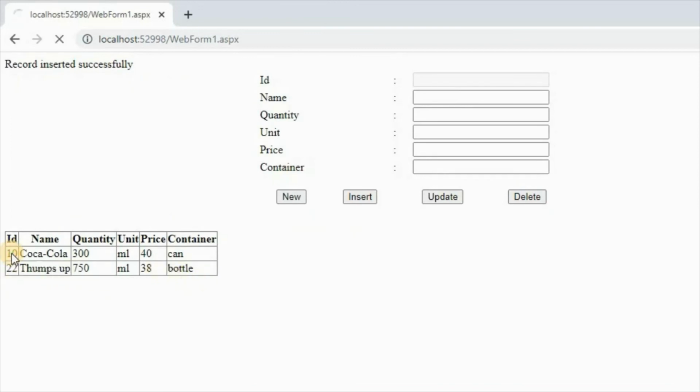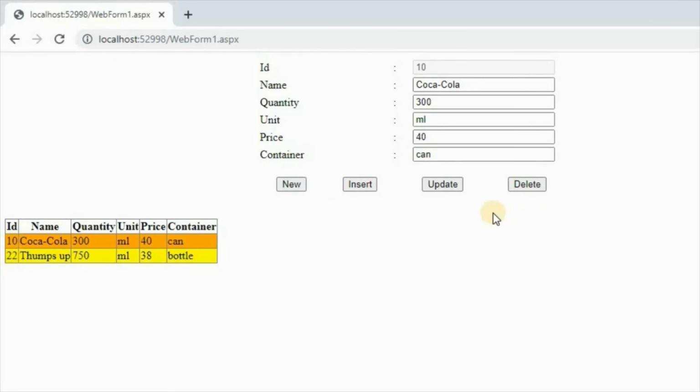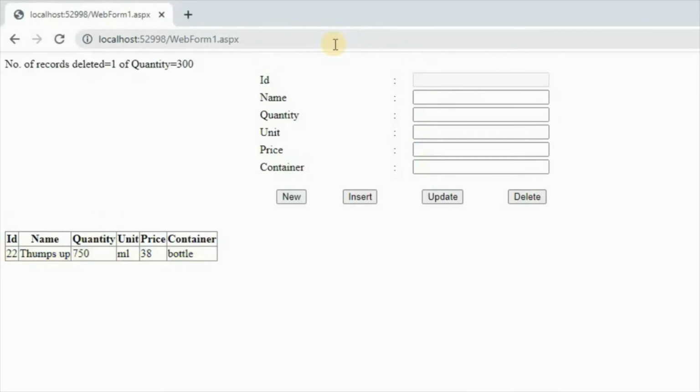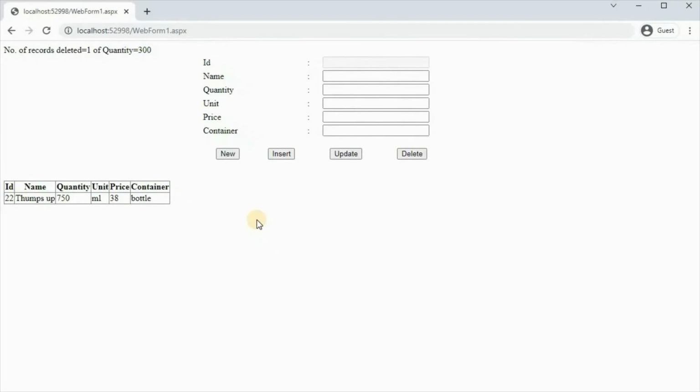Now if we select this record and if we click on delete button, we can see the record is directly deleted. But we don't want to delete the record directly, so we want some confirmation before deleting the record.